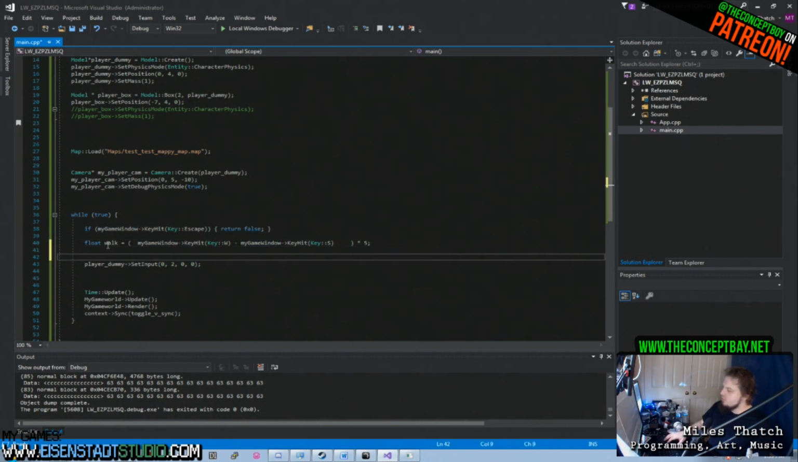Okay, so walk speed. Let's define walk speed in the beginning so we don't have to redefine it every single loop. So we're going to say walk will be equal to, if you're holding down the W key, this whole thing returns a 1. So it's 1 times 5. Okay? If you're holding the S key, and you're not holding down the W key, this returns 0 minus 1. So this whole thing gets a minus 1 times 5, which is minus 5.